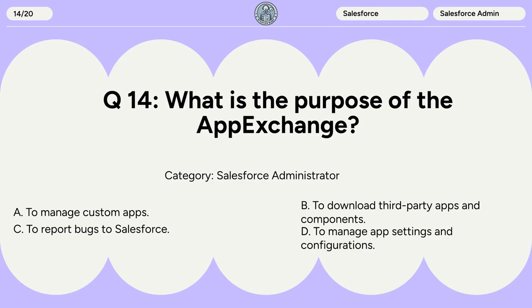Question 14. What is the purpose of the App Exchange? A. To manage custom apps. B. To download third-party apps and components. C. To report bugs to Salesforce. D. To manage app settings and configurations.